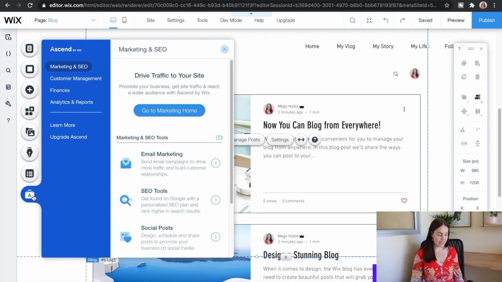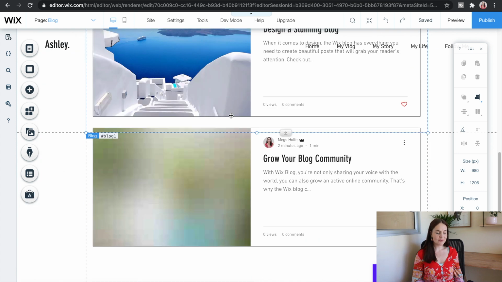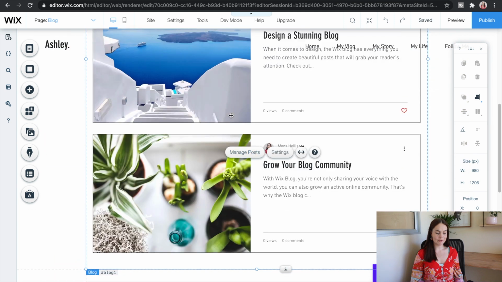And then Ascend by Wix is a great kind of suite of options from a marketing, SEO, customer management, finance, and analytics perspective. So they really make it so super straightforward for you.